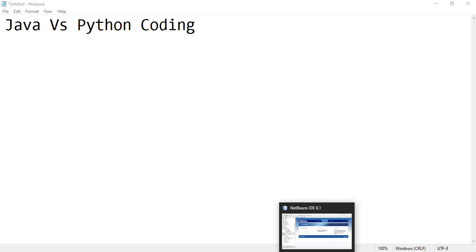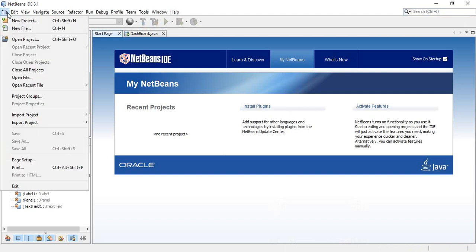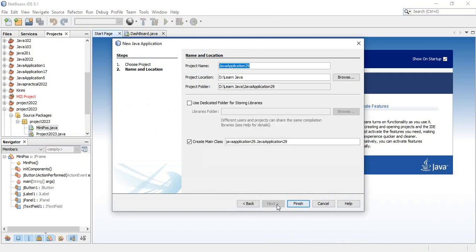So let's go ahead and create that particular control structure, and we see how we go about it. We're going to start with Java. We are going to program it using NetBeans. So once you open your NetBeans, this is the interface that you're going to see. Then you can go to File, go to New Project, then Java Application. Then you can click Next. You can give your application a name. I'm going to call it Java 2023.